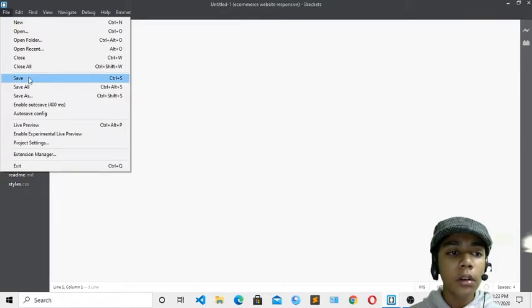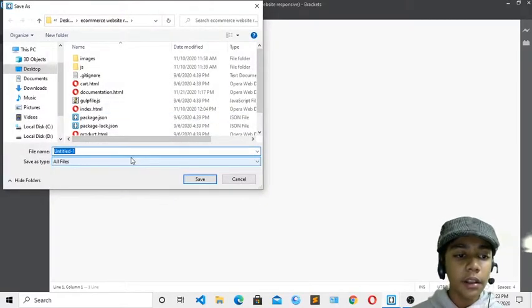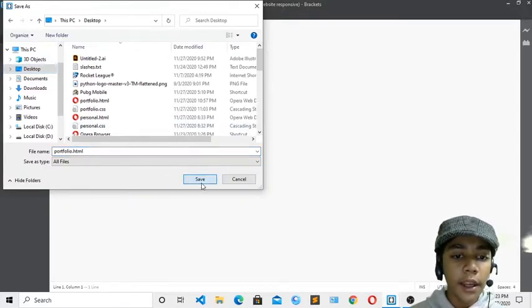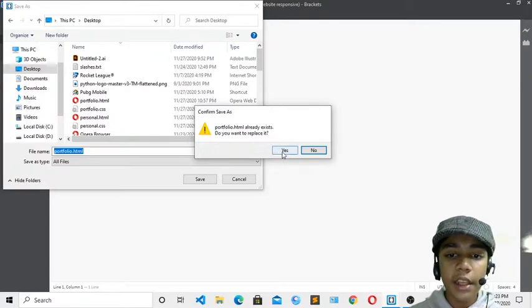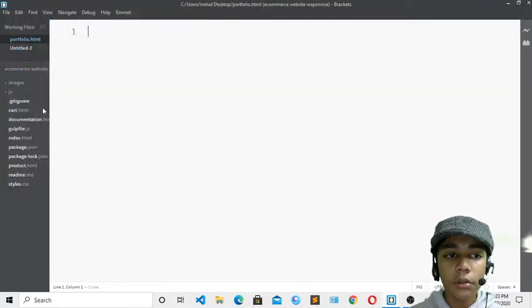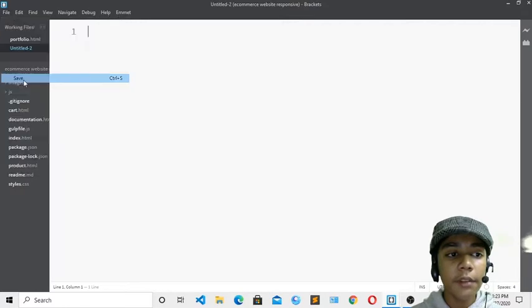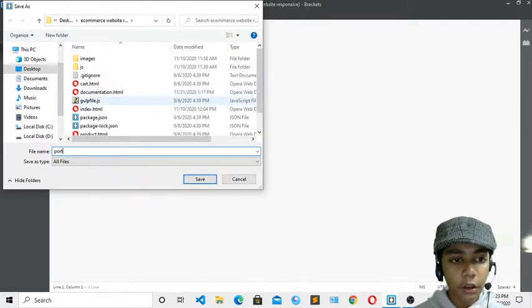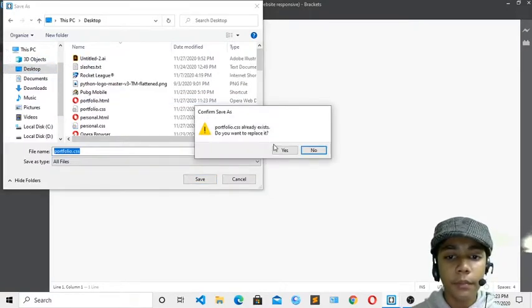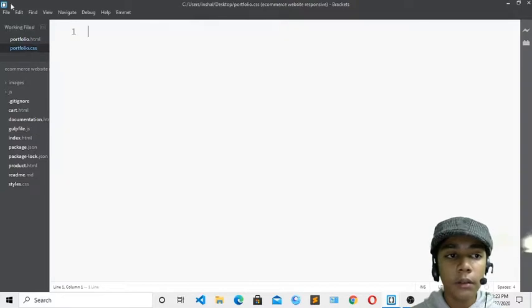I will save the first one with the name portfolio.html on the desktop and press yes over here. Then I will come over here and save the other one as portfolio.css, also on the desktop, and press yes. Now you can see I have two files over here.